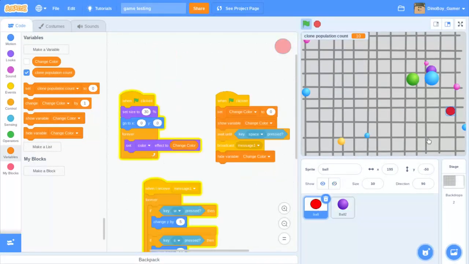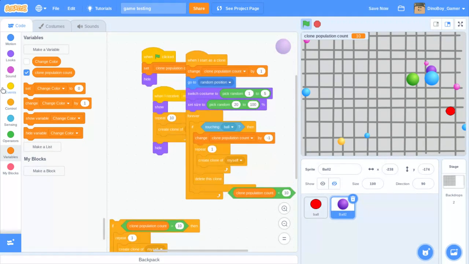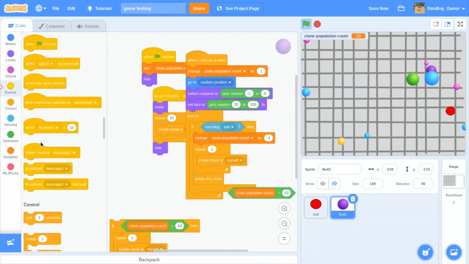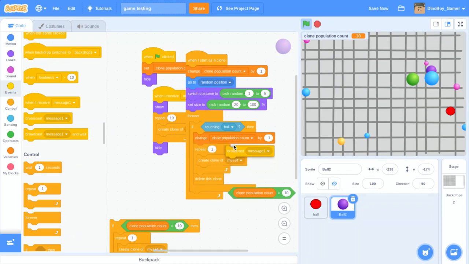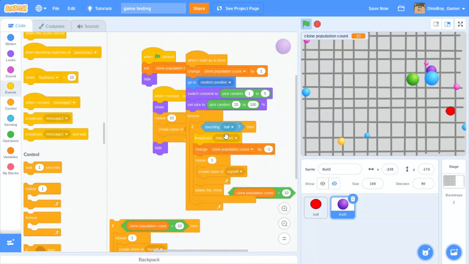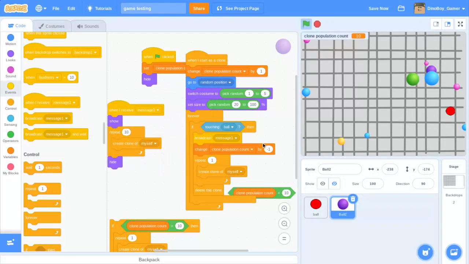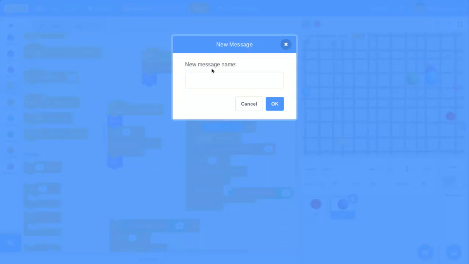But now I want to make it bigger. So whenever you touch that ball, broadcast. Do not use message 1 because you're already using message 1. See, look at it, it just says, I don't know, another message.